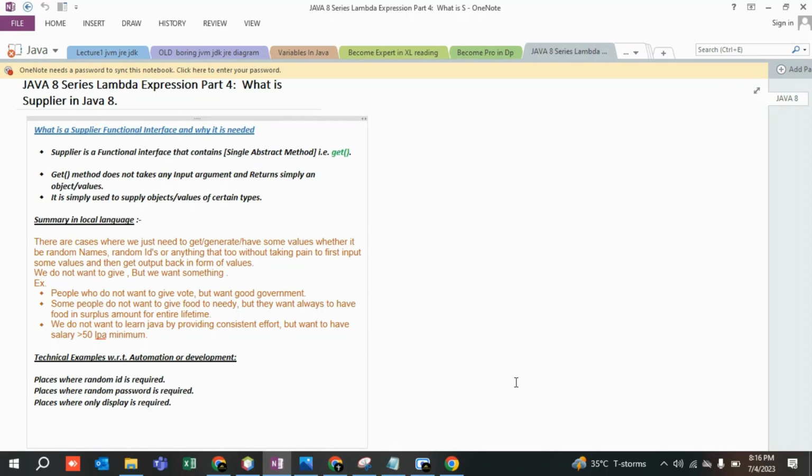The very first important one is the supplier. What is a supplier? Guys, it's going to be a short lecture, so even if you're traveling and have very limited bandwidth, just keep on listening, and things will get cleared up. So, what is a supplier? A supplier is a functional interface that contains a single abstract method.